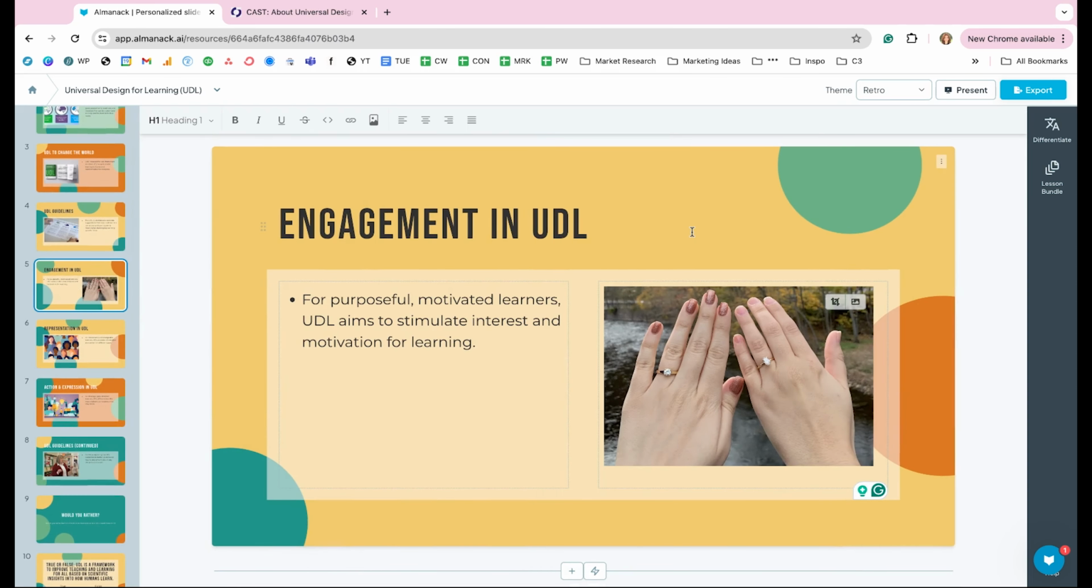But for example, this slide, engagement in UDL, I don't want a photo of people with engagement rings on. So I would come in here and change this. And then you can come in here and customize the text as well. You can add in additional slides.